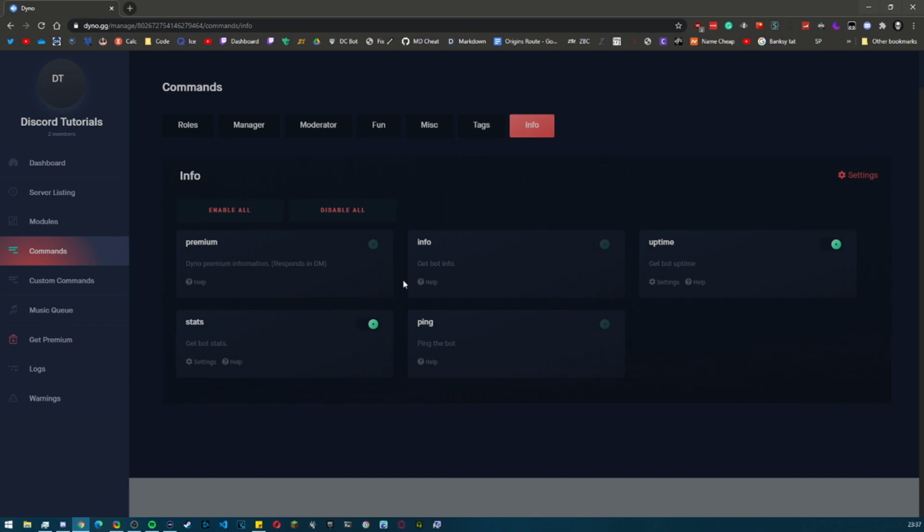Premium just gives you premium information. Bot info, ping is generally used quite a lot. Now, Dyno recently has been having a lot more downtime and been a bit slow, so the ping command is useful to know if Dyno is being a bit slow. Obviously, if it is being a bit slow, you should know. Uptime is just the last time it was updated.